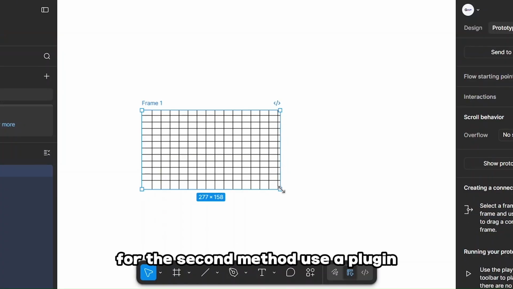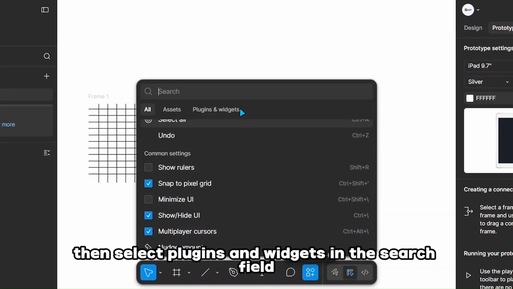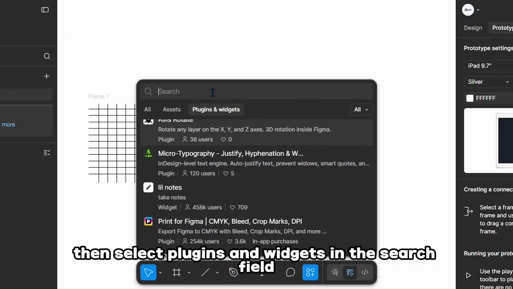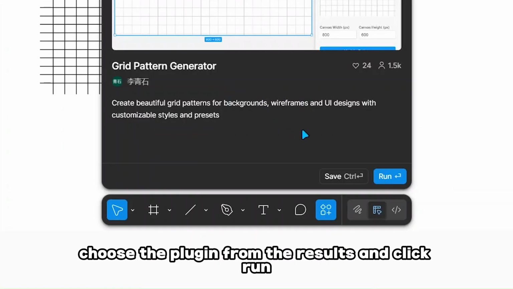For the second method, use a plugin. Open the Actions menu, then select Plugins and Widgets. In the search field, type Grid Pattern. Choose the plugin from the results and click Run.